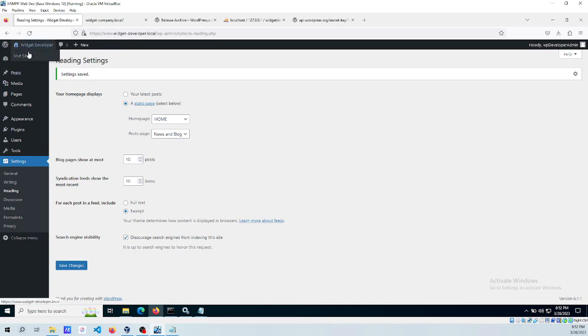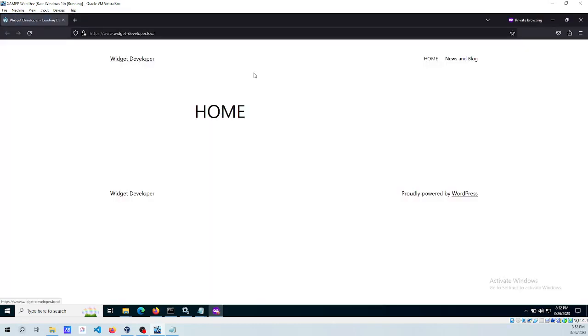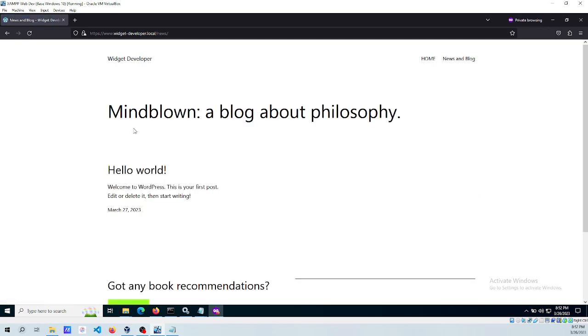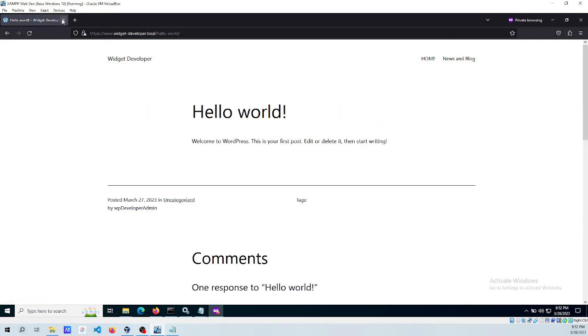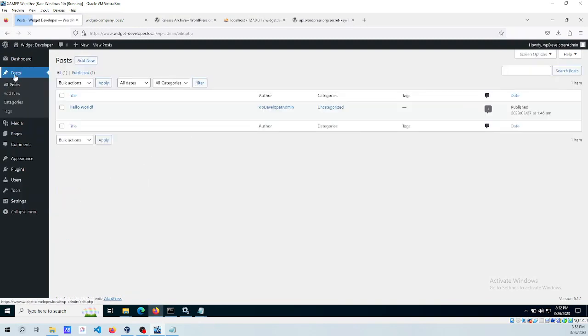So now if I go out to view site, and I want to do this in an incognito window, so there we go, there's our home page, and there's our news page. And I forgot to show you this, there is a default blog post that's created as well. So if you go back at the admin panel, go to your posts, you'll see the initial hello world post.